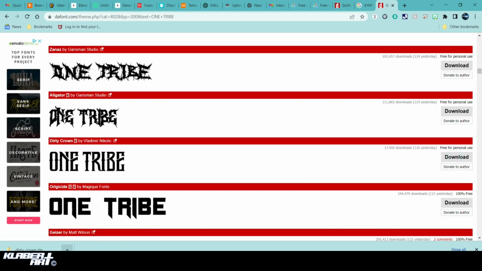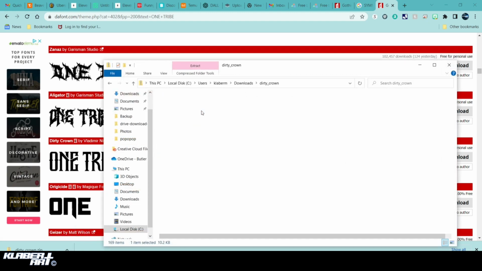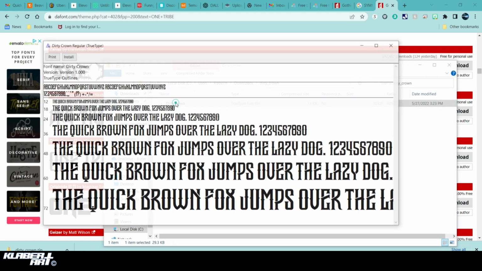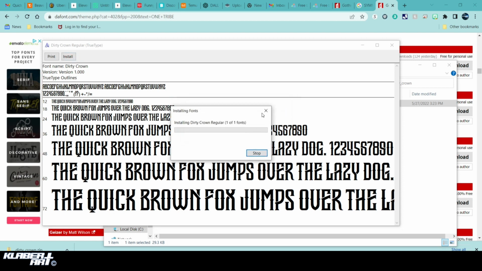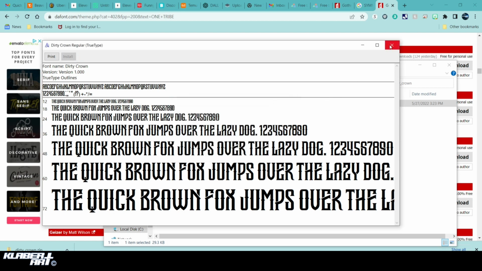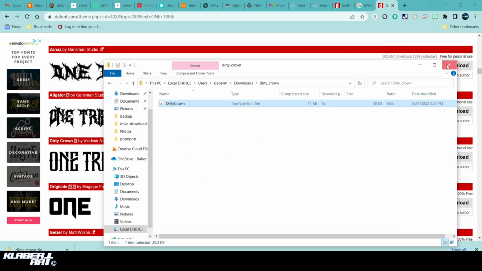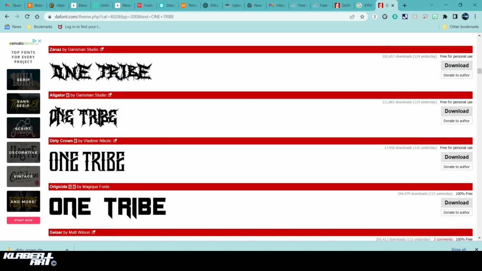Here's how you do it. You hit download. And then right down there, after it gets done downloading, show in folder. Then double click on it. Double click on that little A. Hit install. Hit yes. I've already installed it. It'll install for you. And then the first thing you want to do is go to Photoshop.